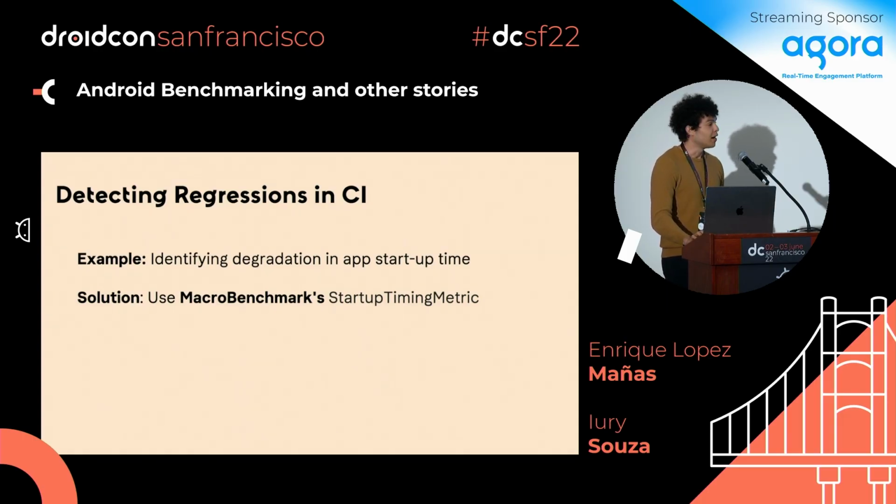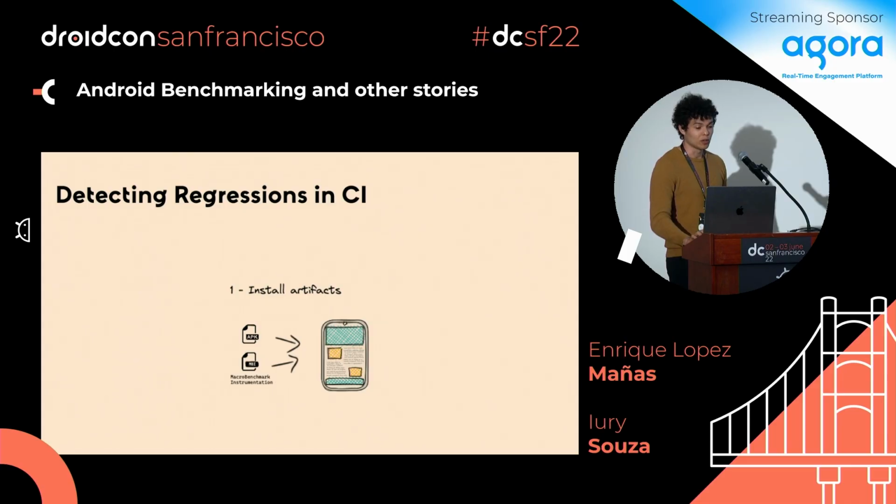So I'm going to go over what it looks like to use this library. First thing you have to do is install the artifacts, right? You have to install the APK or the executable app on your device. And this thing there with the other icon, that's actually not true. It's the macro benchmark instrumentation. There is no name for that.